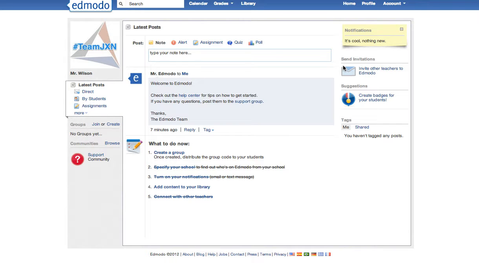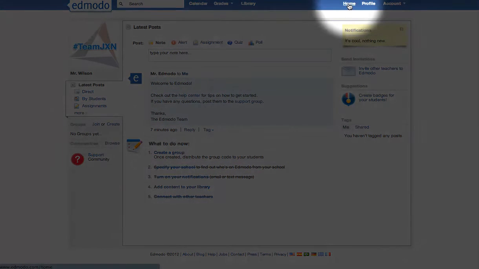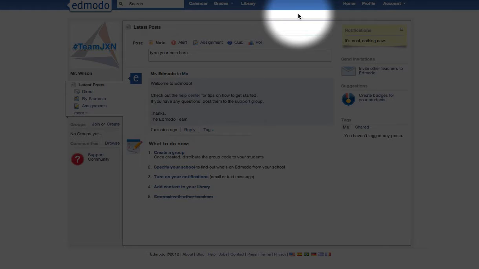Alright, when you first get in, if it's the first time, you might have some other things that kind of pop up, but you can always just click on the home button to get back to the main screen.